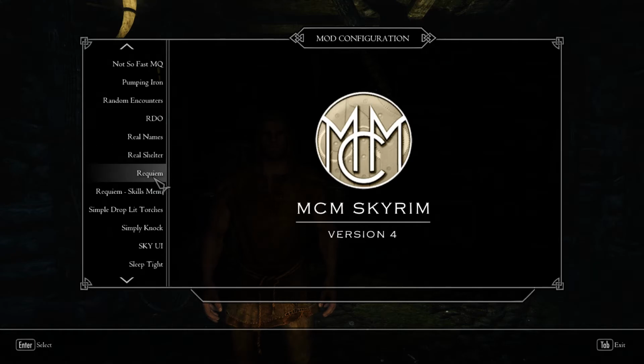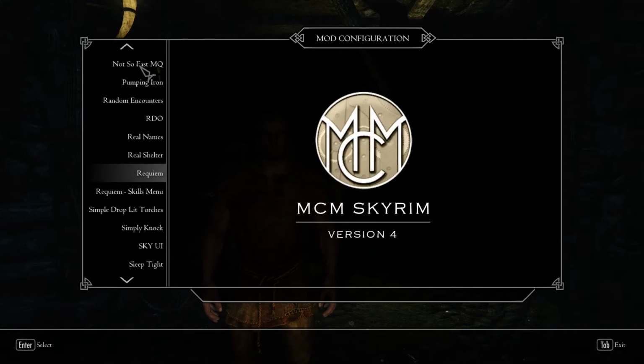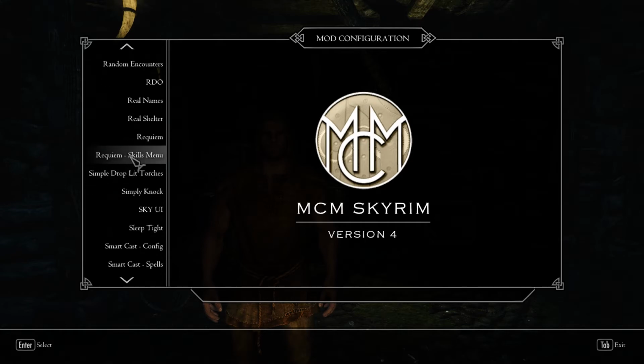Next up is Requiem, which we cannot actually adjust yet. I will show you guys how to adjust this. This is one of the mods that we have to adjust after we have chosen our starting scenario. So we'll come back to that later. There's also nothing in the Requiem skills menu that we need to adjust, so we can skip right on past that.